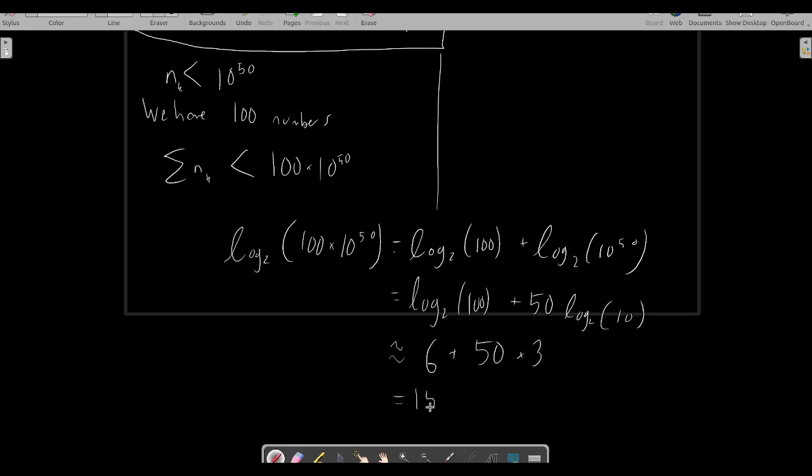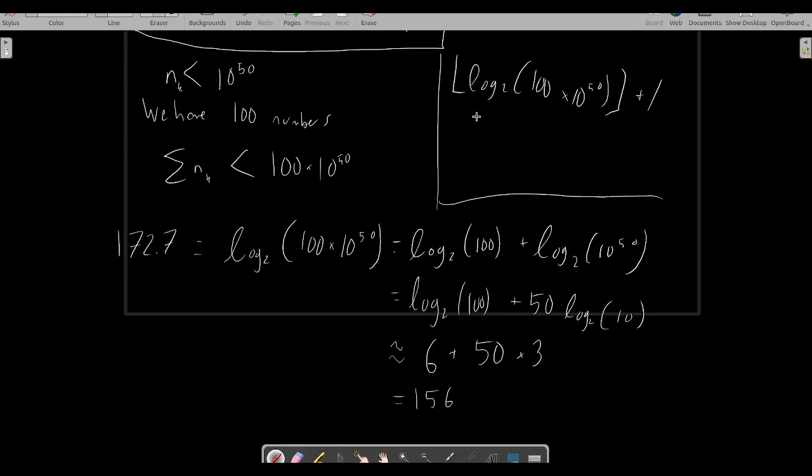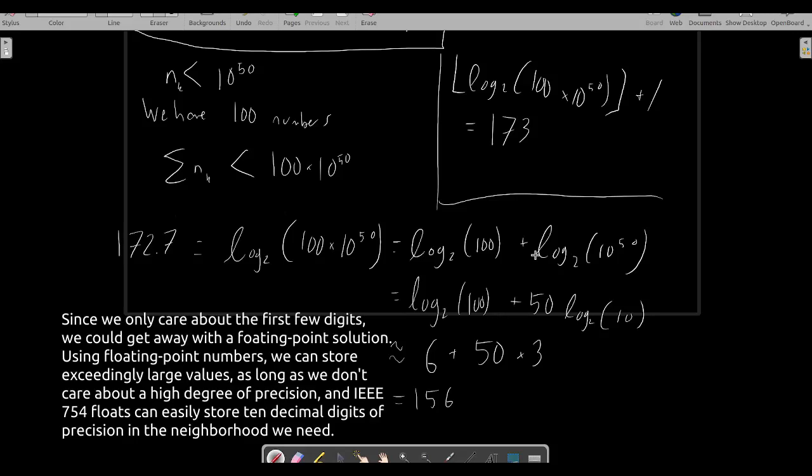So our quantity is somewhere between 156 and 207. We can check our work with a calculator and find that the actual value is 172.7. That means it would take 173 bits to store our sum in the worst case. The sum can't be stored in either 32-bit or 64-bit integers.